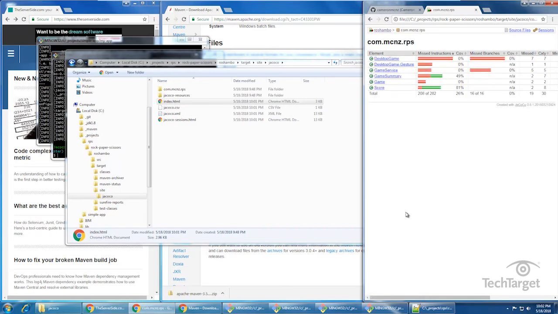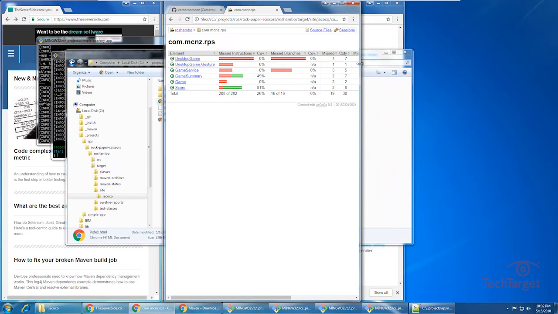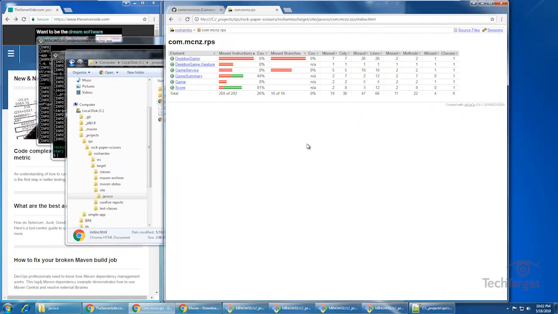And it goes in and it takes a look at each file. It says, hey, there's nothing for desktop game, there's nothing for the gesture enumeration, but you didn't do bad for the score class and you didn't do bad for the game summary class. And so it gives you an idea of what the code complexity is. I believe that's the McCabe score. So 7 different paths of execution, how many lines were covered, how many lines were missed, what percentage of lines are covered. And so this is a really interesting way to measure how well you're doing in testing.